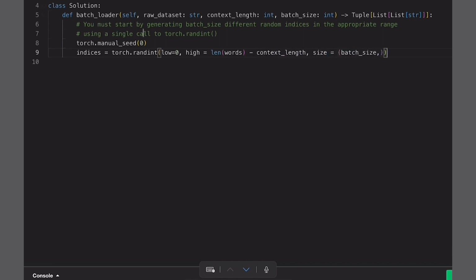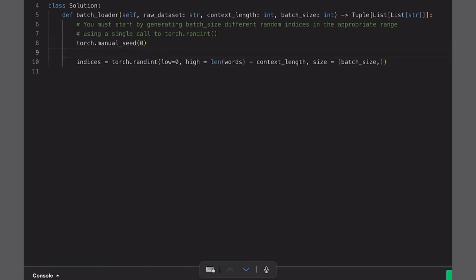So that's indices, but we need to know how many words we have. We need to actually get that list of words. So we can say words is raw dataset dot split. By default, we're going to split on the space delimiter, which is going to break that string up into a list of words.